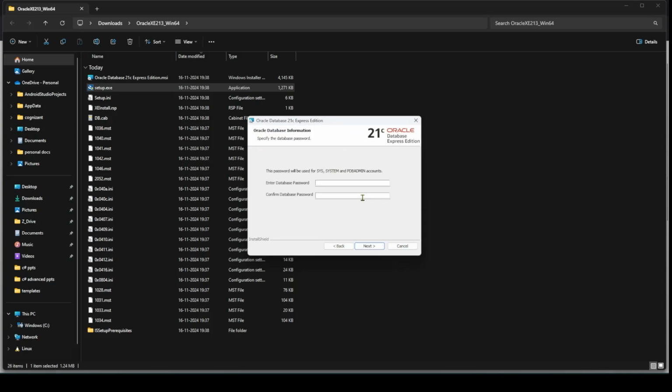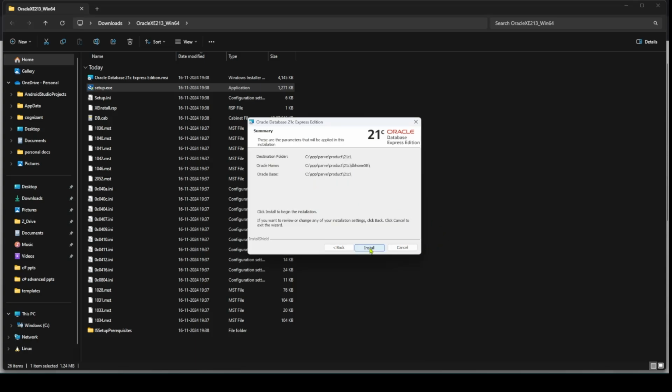Here you need to give the password for your sys user, system user and PDB admin account. Right, so you can give a strong password here and you need to confirm the password again. Okay, once that is done, you can click on next.